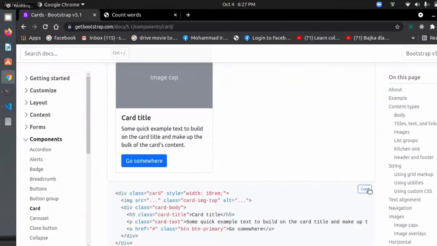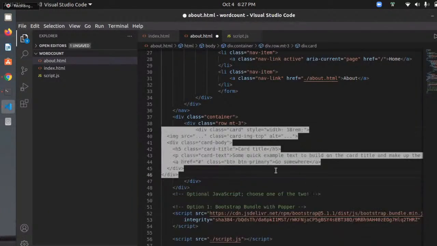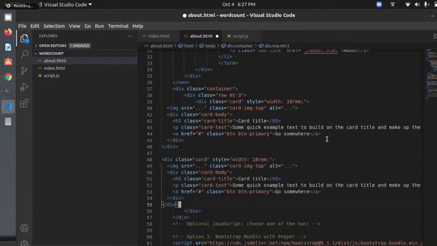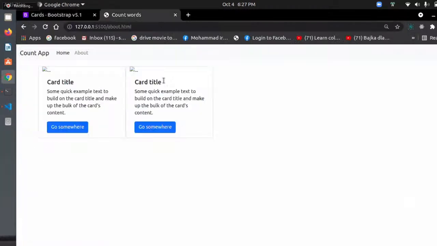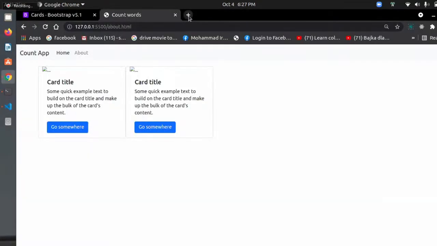Let me copy this and paste it over here. Actually, we required 2 cards, so let's paste it over here and let's beautify this so that the code is simple and nice to see. And let me reload. Okay, fine, perfect. Since the images are not there, let me get the images from the website.